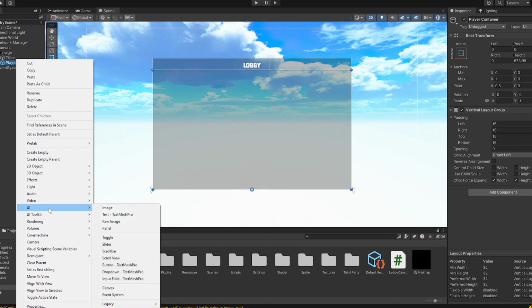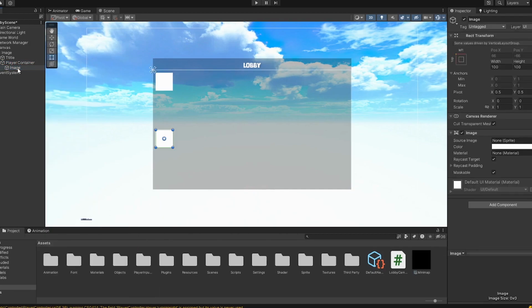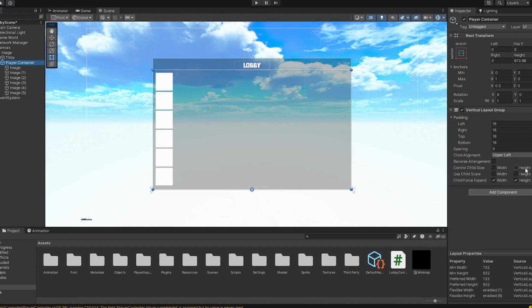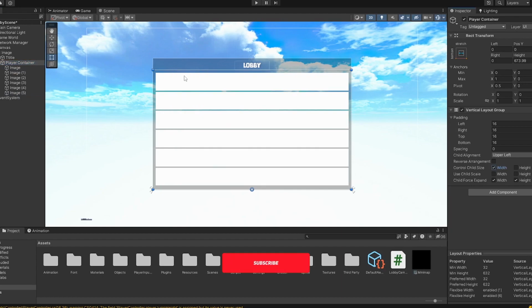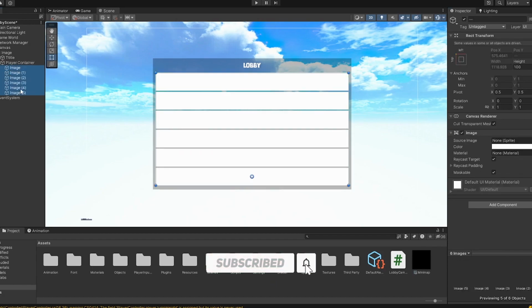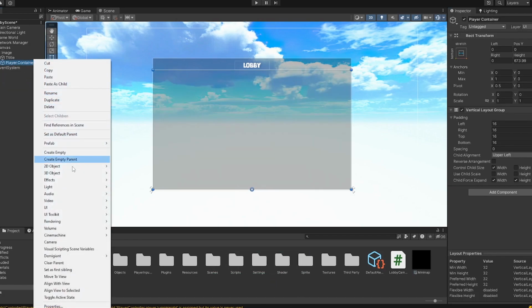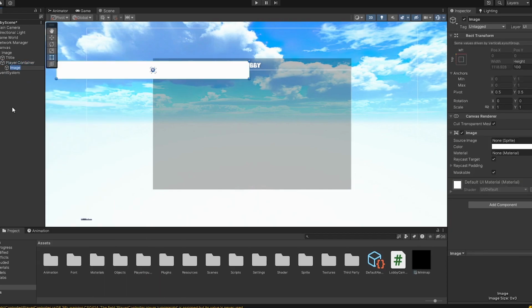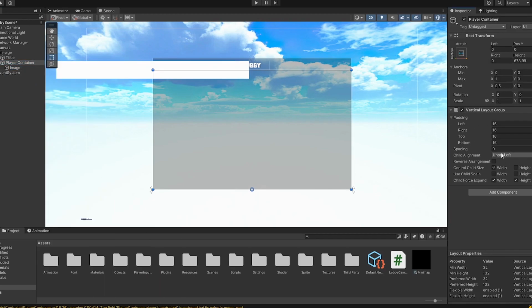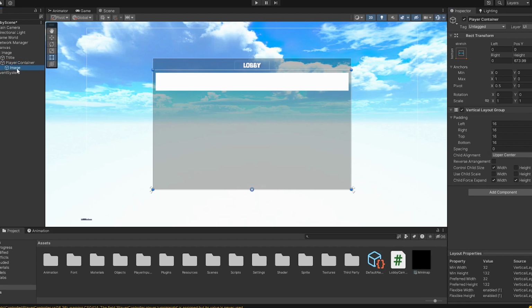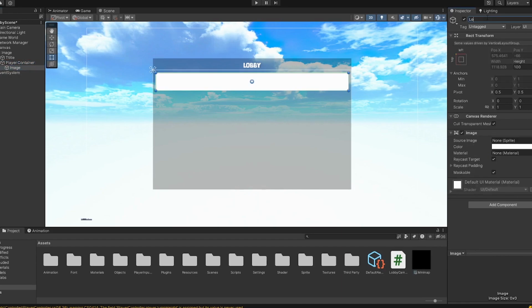And now when I add, for example, an image to it, there's an image, and now I can add a bunch of things, and then you see it gets automatically adjusted. And when I just use the control child size with the width, it automatically gets pretty fancy. So let's do that one time. In the upper center, I'm sorry. And then I'll just say, okay, this is the lobby player slot.